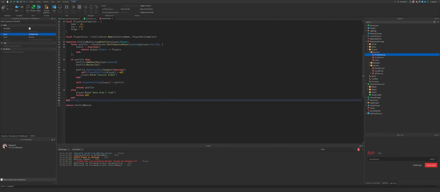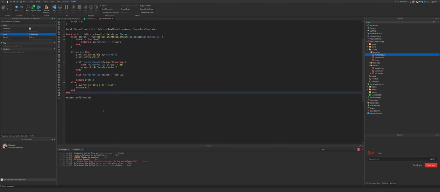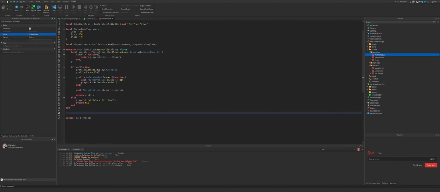Now, moving on, we're going to get into something called releasing the profile. So, pretty much releasing the profile, it ends the session, and it saves all of the data that we currently have, which is literally what we want to do. It's how we can check when the player leaves the game and save their data, and we can also use it for periodic data saving. So all we're going to do here is we're going to make another function. So function profile module :release profile, and then the player.